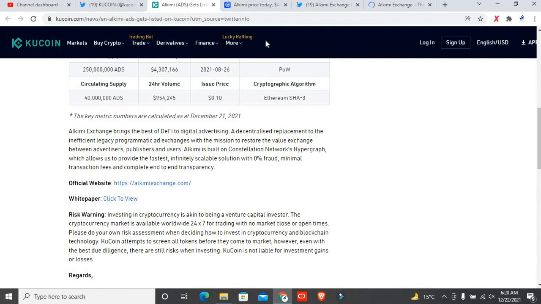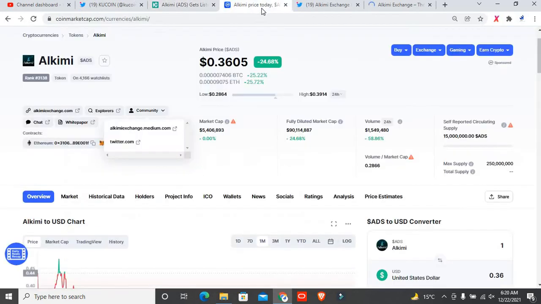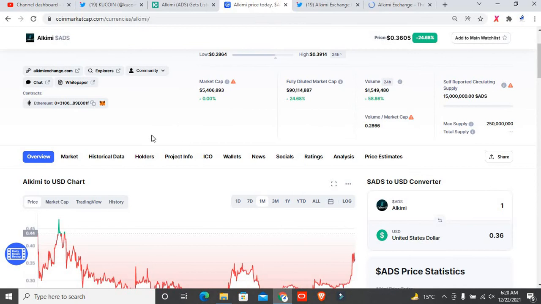So right here I want to go to CoinMarketCap, because this is already present on CoinMarketCap. If you look at the 24-hour low and high, you can see in 24 hours it touched 0.2864, and the 24-hour high is 0.3941. Right now it has also hyped up by 24.68%.